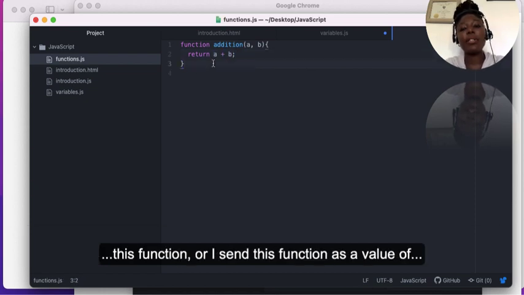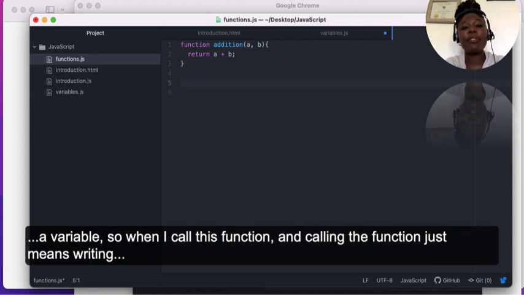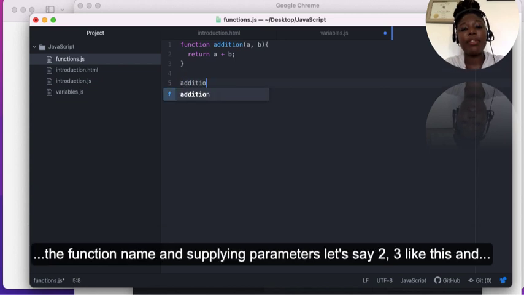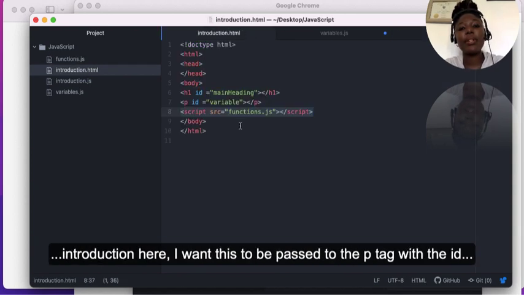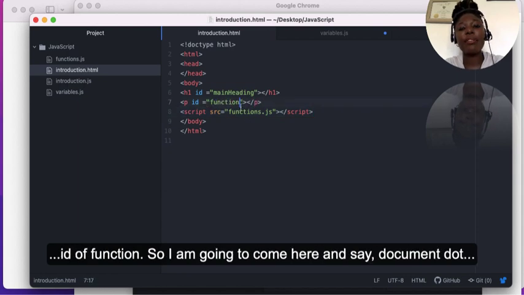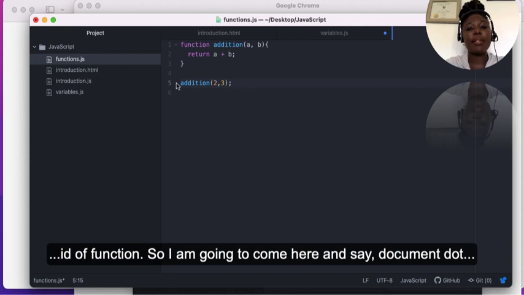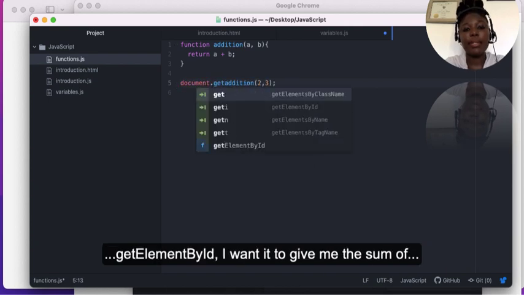And so when I call this function, or I send this function as a value of a variable, calling the function just means writing the function name and supplying parameters, let's say 2, 3, like this, and this is going to add 2 and 3 to give us 5. So let's look at our introduction here. I want this to be passed into this p tag with the id of function, and so I'm going to come here and say document dot get element by id.